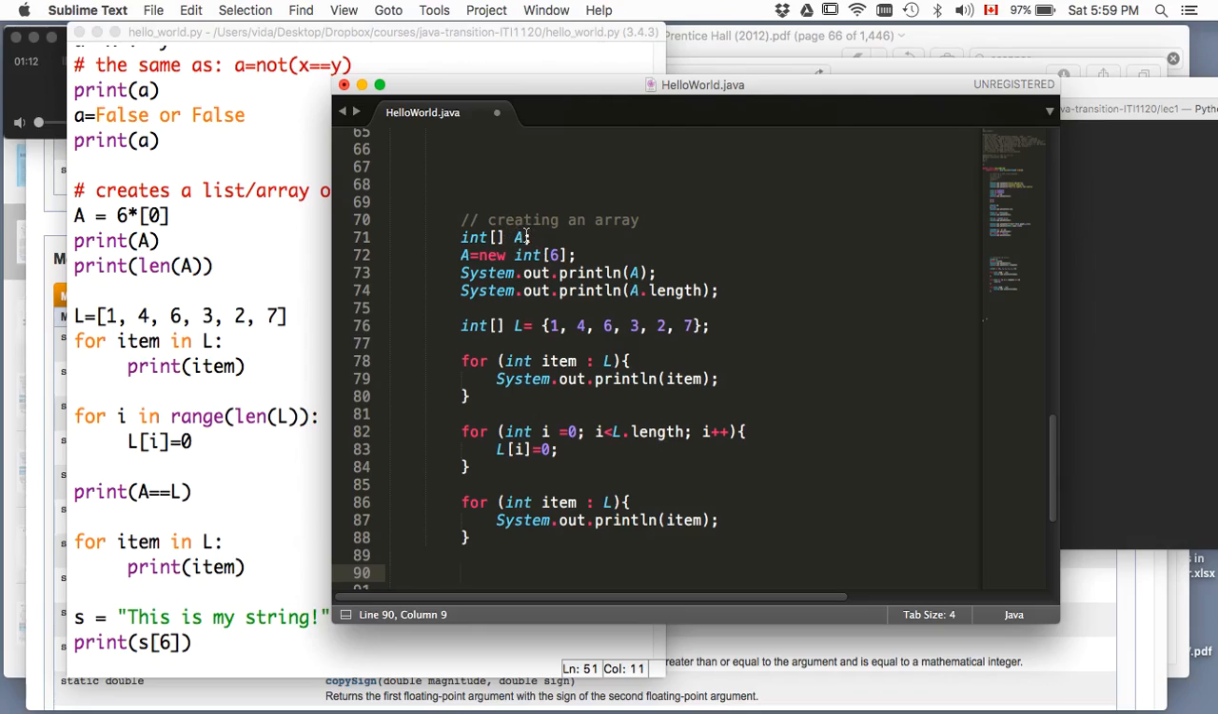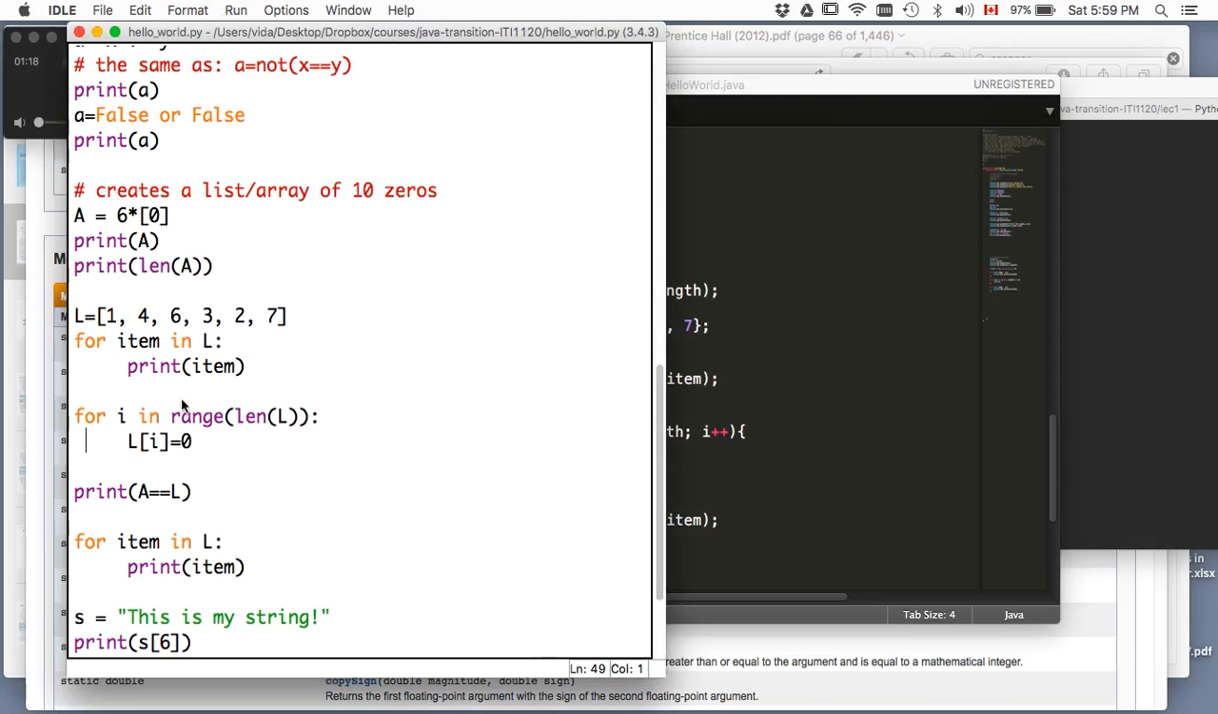So we have now these two arrays, array A that has 6 zeros, and array L that has 6 zeros. And in Python, here's the equivalent code, A and L. This is what we've done here. And remember in Python, if we do this, is A equal to L? That's what it is asking.